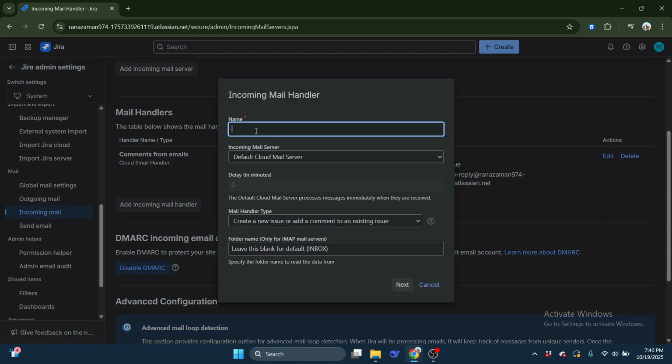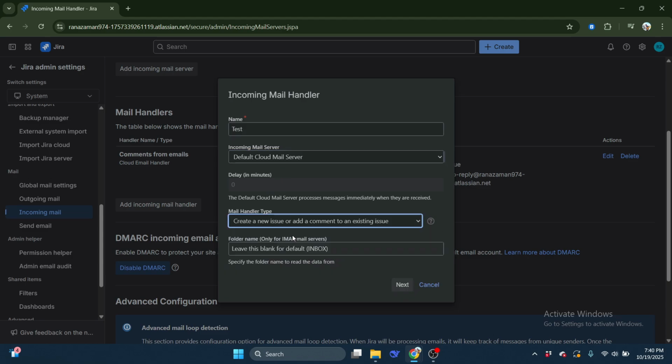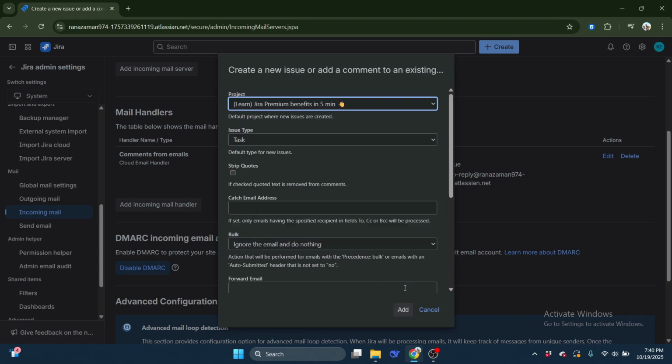This feature allows you to define how emails are converted into Jira issues. You'll be prompted to enter a name for this mail handler. You'll also need to select the email server you've previously set up. Once you've chosen the mail handler name and server, the next step is selecting the mail handler type. This determines how incoming emails will be processed. Choose the one that best fits your workflow needs, then click Next to move forward.